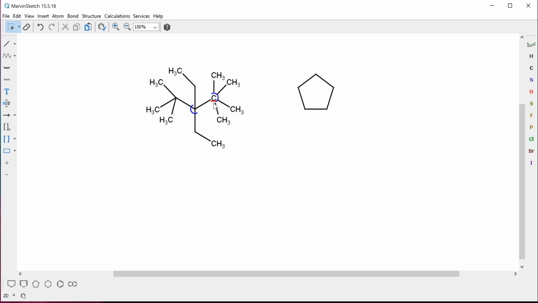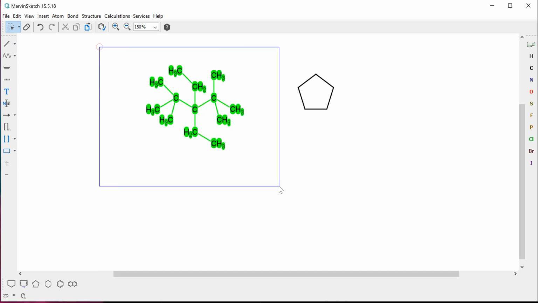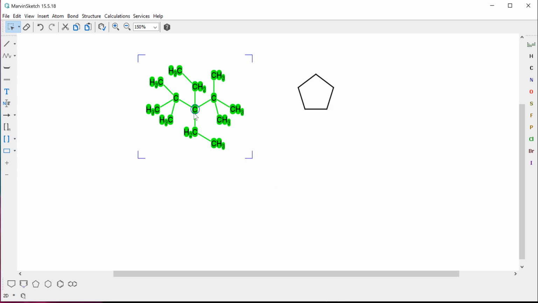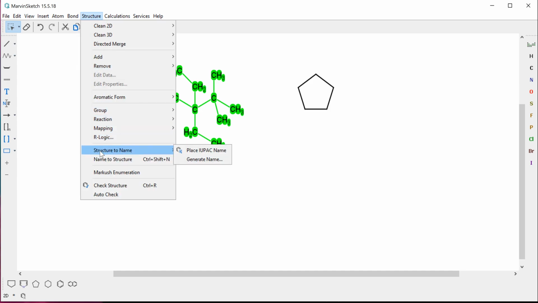So we know that carbon cannot have an expanded valence shell because there is no d subshell at energy level 2. So this carbon is illegal, and that's why there's a red underline there to show that we've made an impossible structure. So we can take one of our methyl groups and delete it like that, and there is no problem now. Now, the way that the structure-to-name function works is we just need to highlight the molecule in question, and if we go to Structure, there should be an option called Structure to Name.